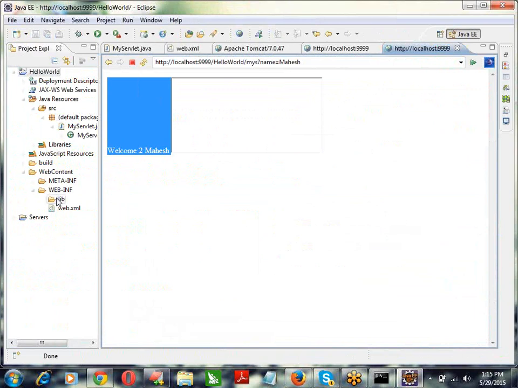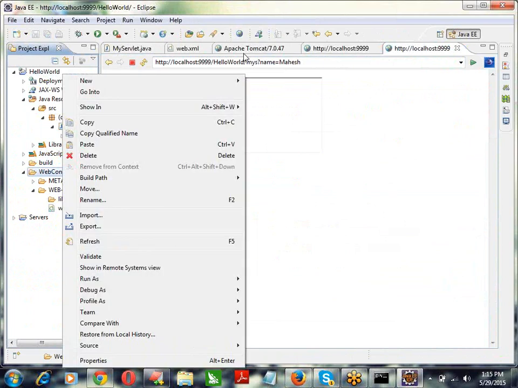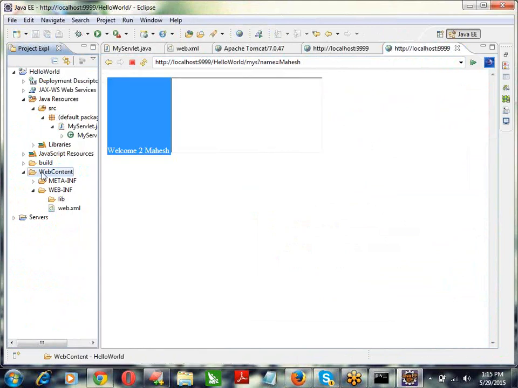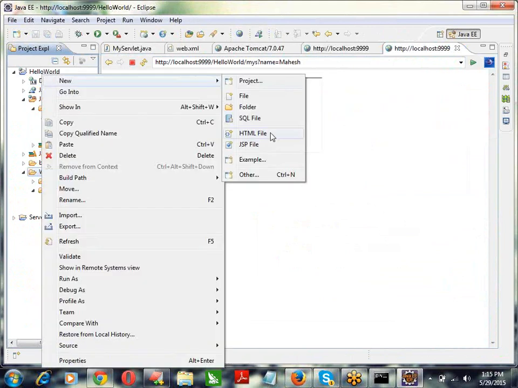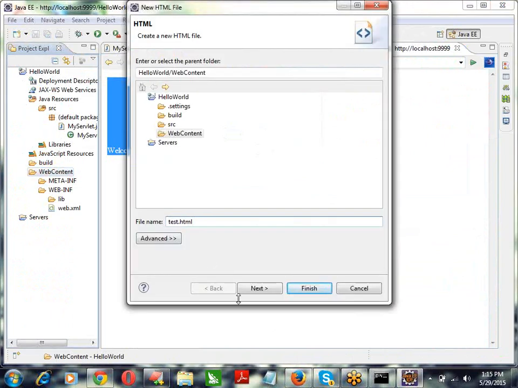Okay. So here, if you want to create an HTML file, in your project you have the web content folder. In this web content, create one HTML file. Select this web content folder, select new, and create one HTML file. My HTML file name is test.html. What is the HTML file name? Test.html is the file name.